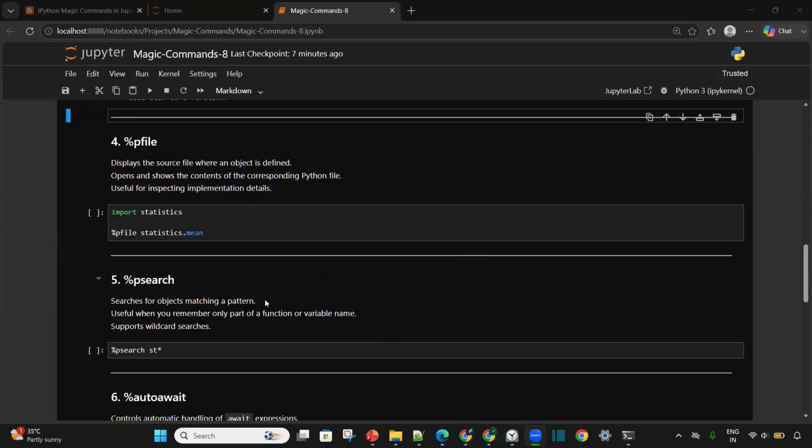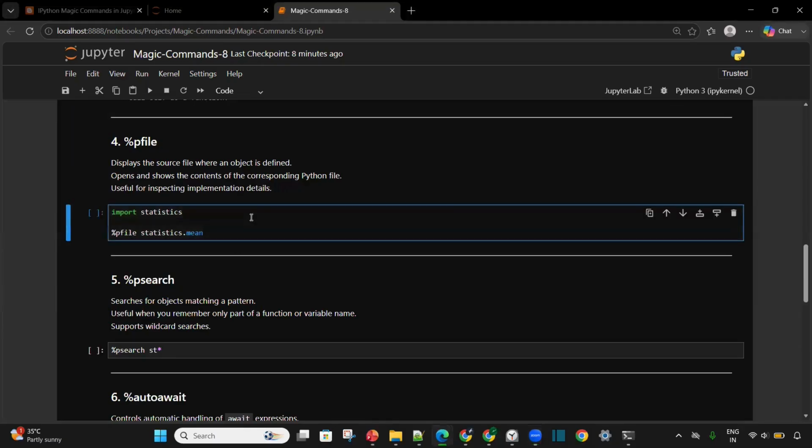%pfile is an IPython magic command that displays the source file where the object is defined. Using this, you can get the implementation details of that particular object. Let's see that in action. Here we are importing the statistics module. We are going to get the source file of statistics.mean. To get the source file of any object, you specify it using %pfile and the object.